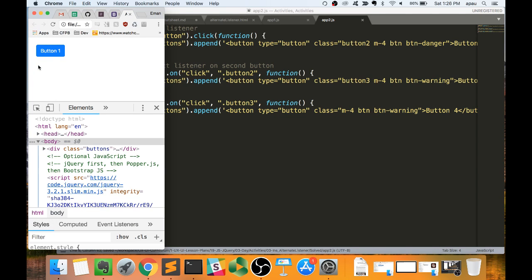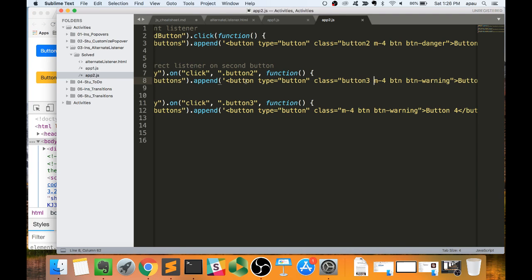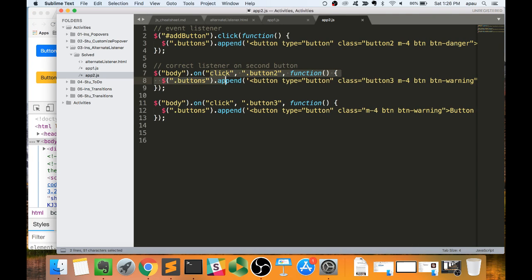Cool. All right. 1, 2, 3. Now we have button 4. Above it says button 2 and 4. Yes, because button 2 is creating the button 3s, and button 3 has to have the class button 3. And so we're saying the body is now listening for these button 3 buttons, and it'll create the button 4.